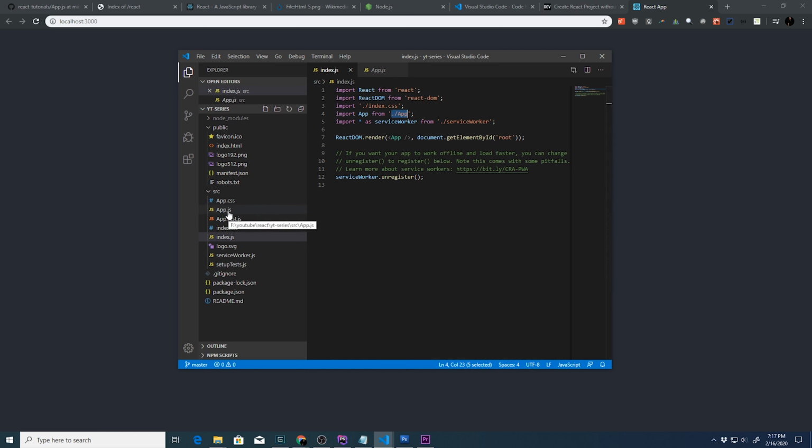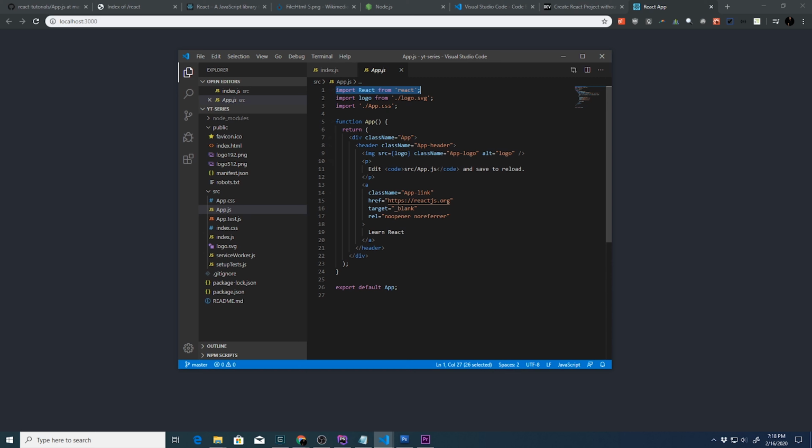So you don't actually have to include the extension. You can just say, from the current directory include app. If it was in a subdirectory, for example let's say the subdirectory was components and app.js was inside it, you would say from ./components/app. Service worker, we're not really going to worry about that stuff right now, but that's all there is to it. Now let's go ahead and modify this app.js.